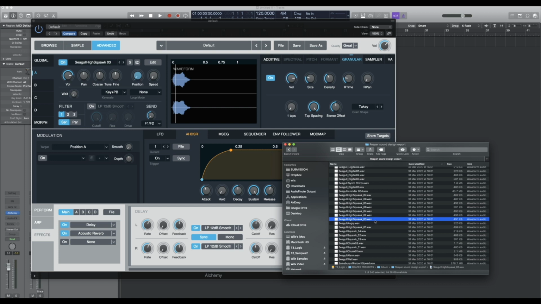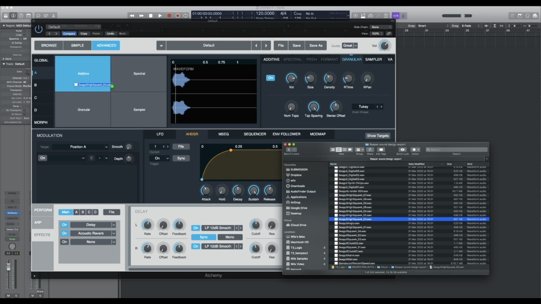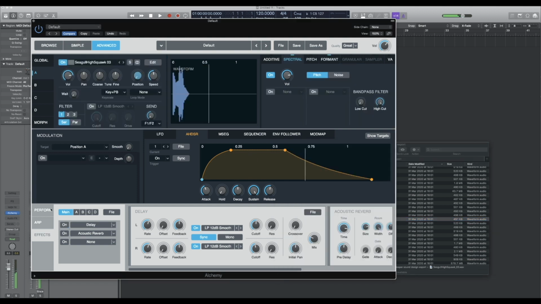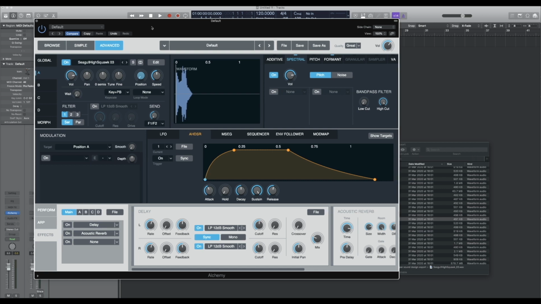The other way of importing stuff is spectral. Additive and spectral kind of share qualities. Again, that sounds very similar to before, but this time with spectral and additive, it's using synthesis to recreate the sound. It's making it out of loads of sine waves or whatever, which means two things really. One, it's not going to sound exactly like the original sound. This is pretty close, but with different material you get different results.